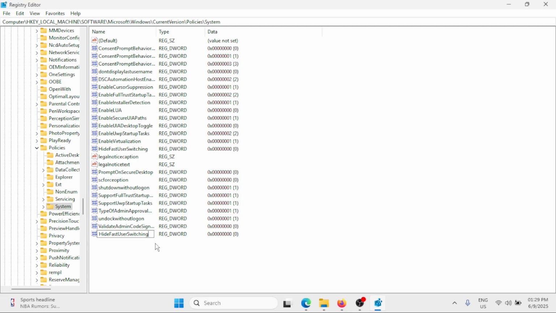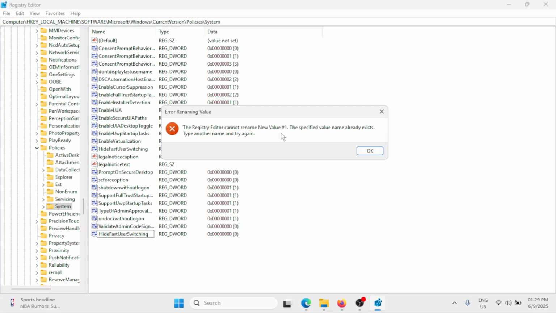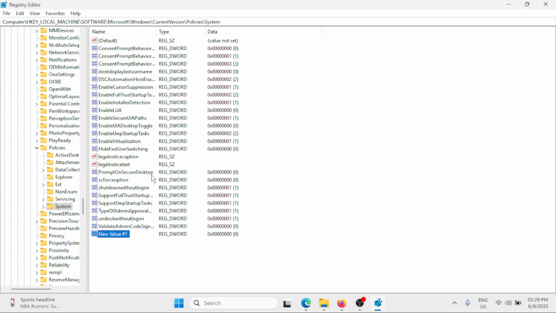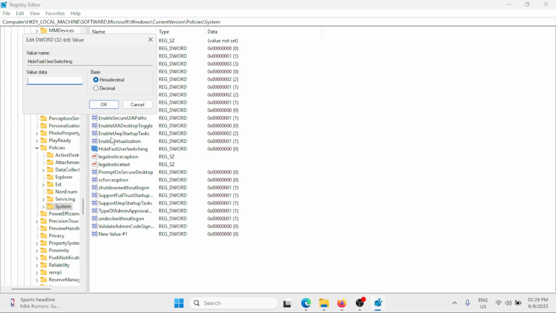There are no spaces in between. HideFastUserSwitching. Now I have already created this, or this already exists in my registry editor, so you can find that from here. HideFastUserSwitching. So once you have created the DWORD 32-bit value, name it HideFastUserSwitching. Double click and change the value data to 0, hexadecimal base.